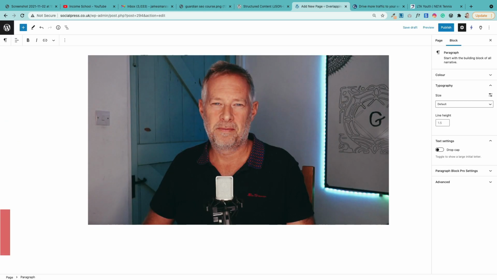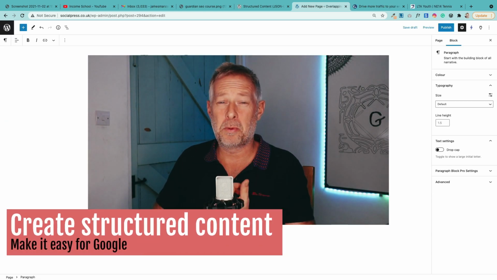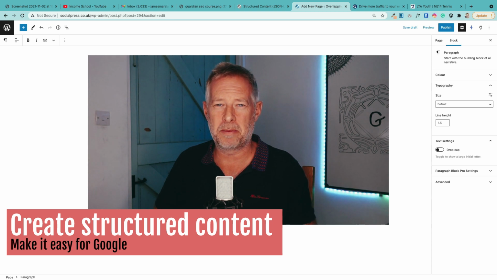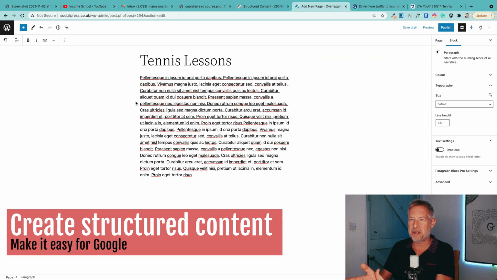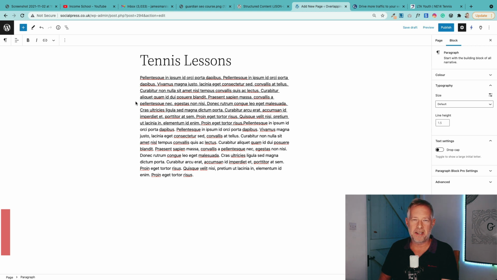than them. Right, this next hack is a really cool one, especially if you are using the Gutenberg block editor. So let me explain. Here's a page of content, just like we'd normally write within WordPress, and it's about tennis lessons. Now, Google's genius is that it can analyze this content and create meaning out of it semantically. It can understand what the content is about. There is a way now that you can make it easier for Google to understand what your content is about.